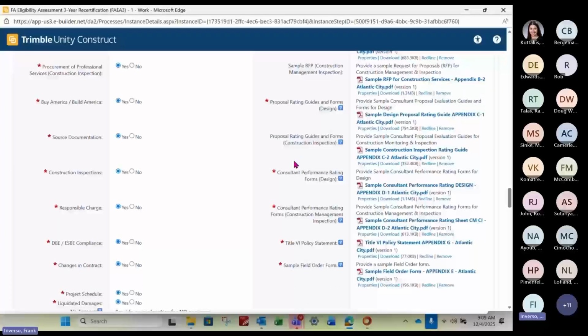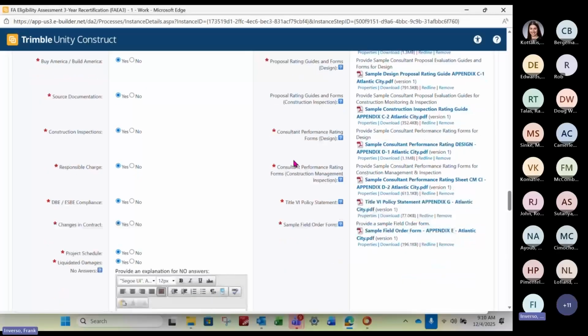And we also need consultant performance ratings. Once the design is complete, a rating of the design consultant will be prepared by the county or subregion and submitted to DOT for their data. And that will be done for design and inspection.